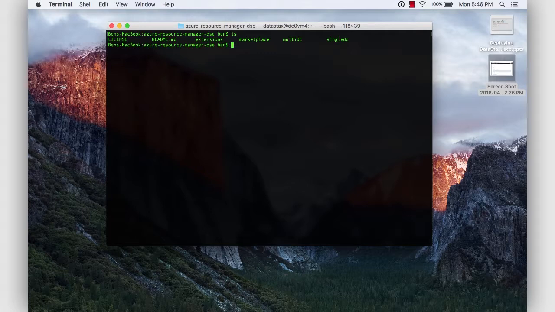There are a couple of things in here. There's the marketplace offer. This is the create UI wrapper that we use in our Azure Marketplace offer. It's not really very interesting or useful outside Marketplace, but it's left there so that you can inspect it and understand the things that we're doing in Marketplace. It's just a wrapper around the things in this directory, specifically around the single DC folder that we can see here.